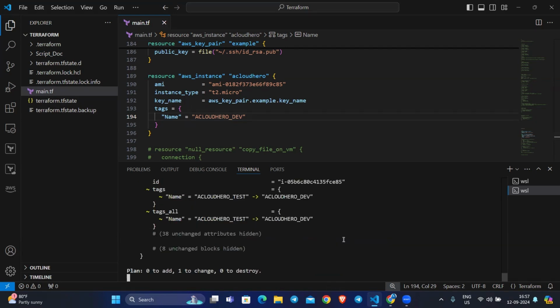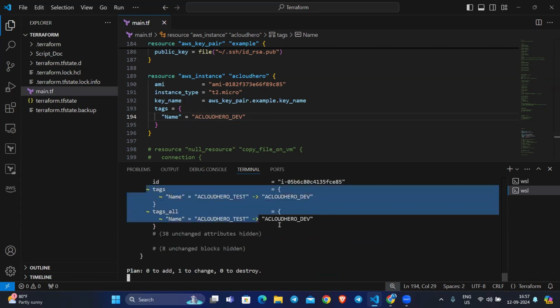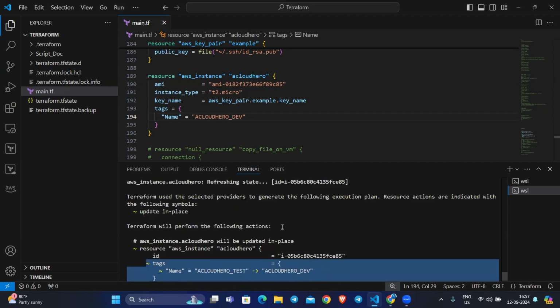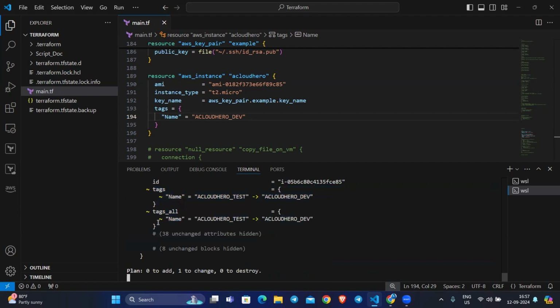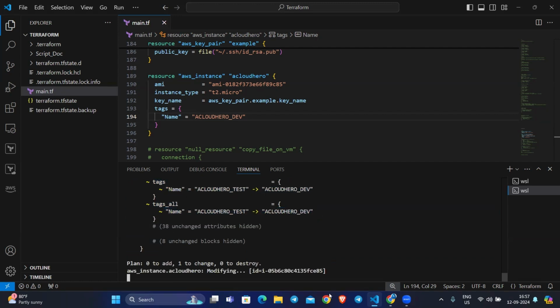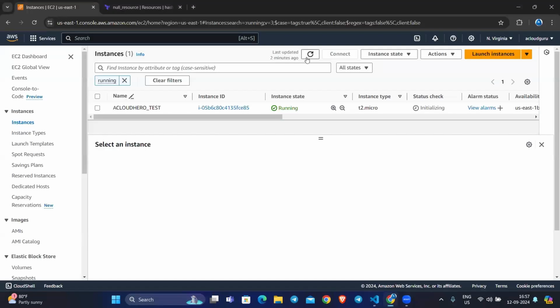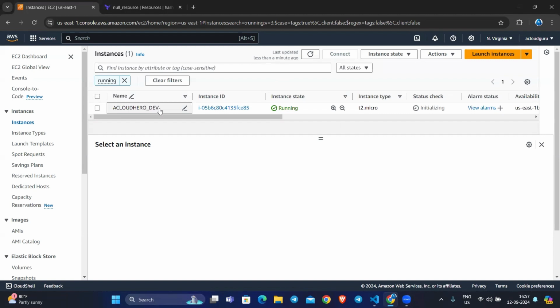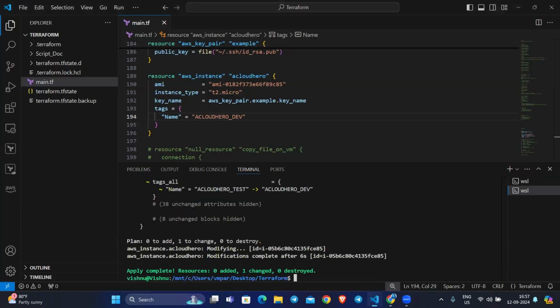Let's wait. As you can see, it's changing the tag name, cloud hero test to cloud hero dev, right? Okay, let's see our VM. Just refresh it. You can see only the name is changed, and it did not create a new VM. So here the workspace plays a role.